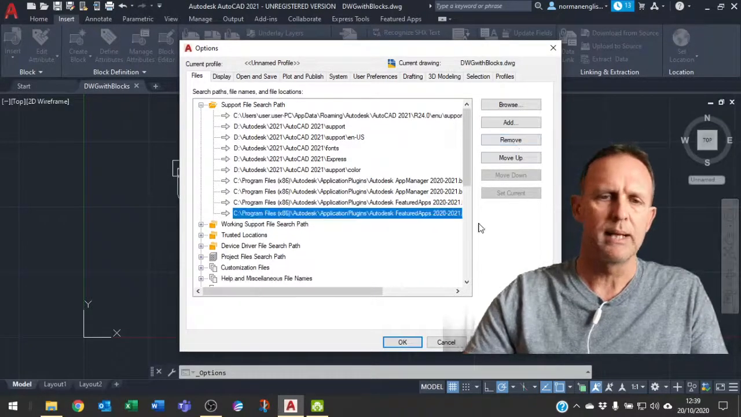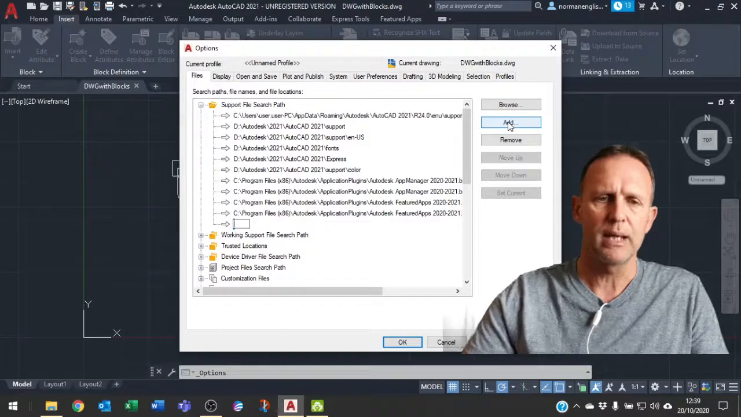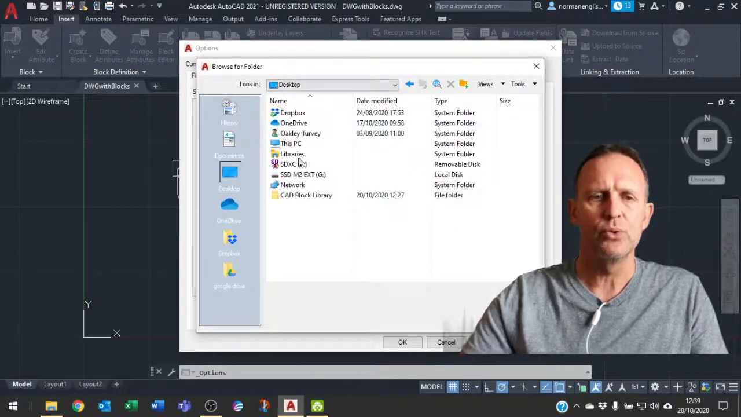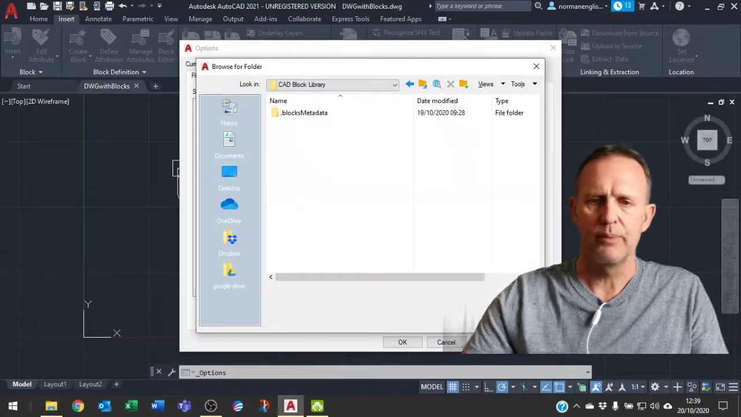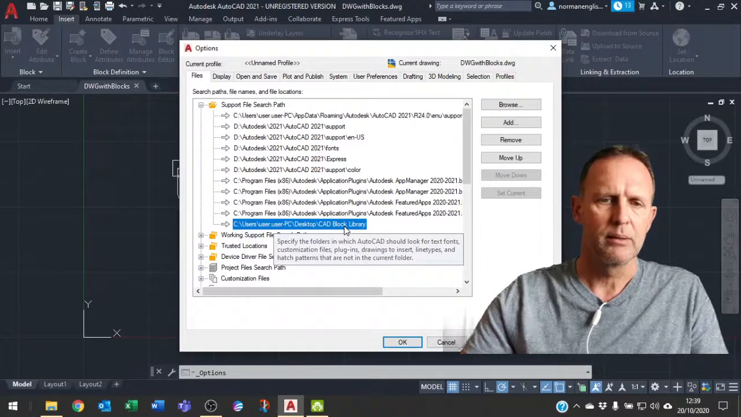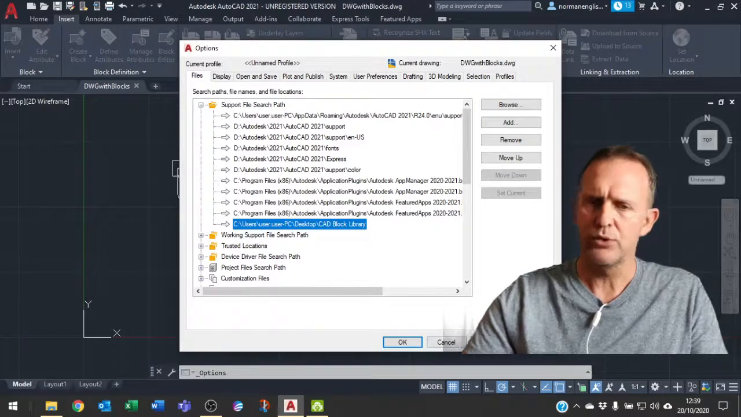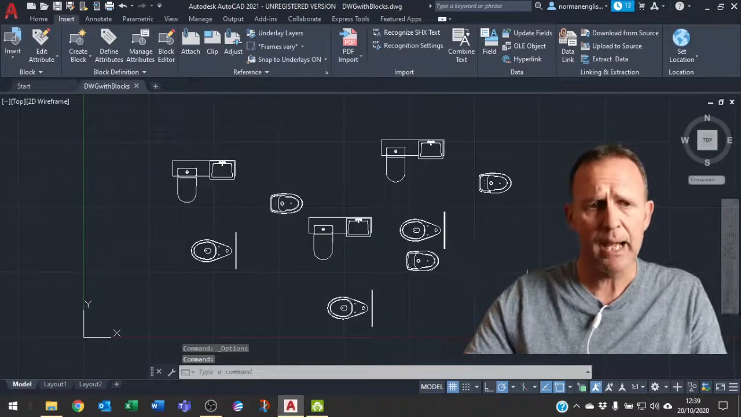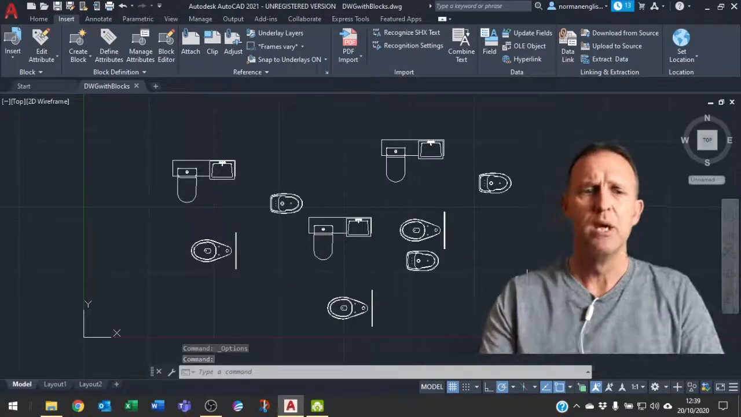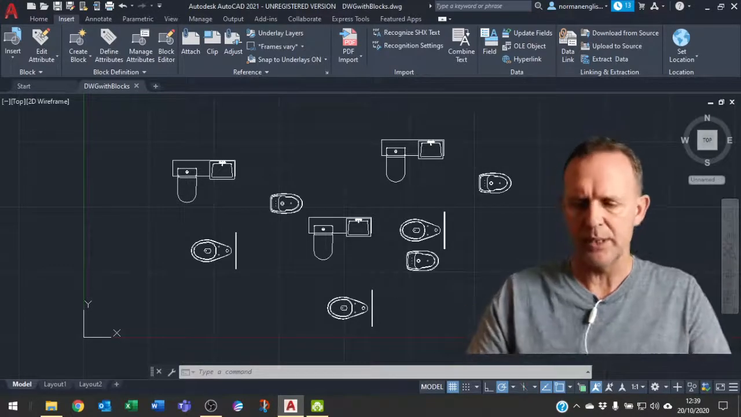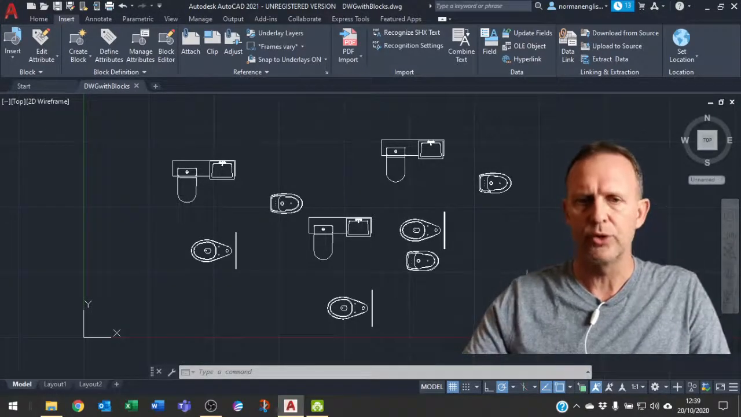Now, the way to add this in, if you don't have it there, you just say add and then browse, and you can go to wherever it is and click open. And you've now got that support path added in. It's always a good idea to click apply before you close. And now we have that support path. So if I say, go and find a block, here's the name, it knows where to look if I haven't specified a file location as well.